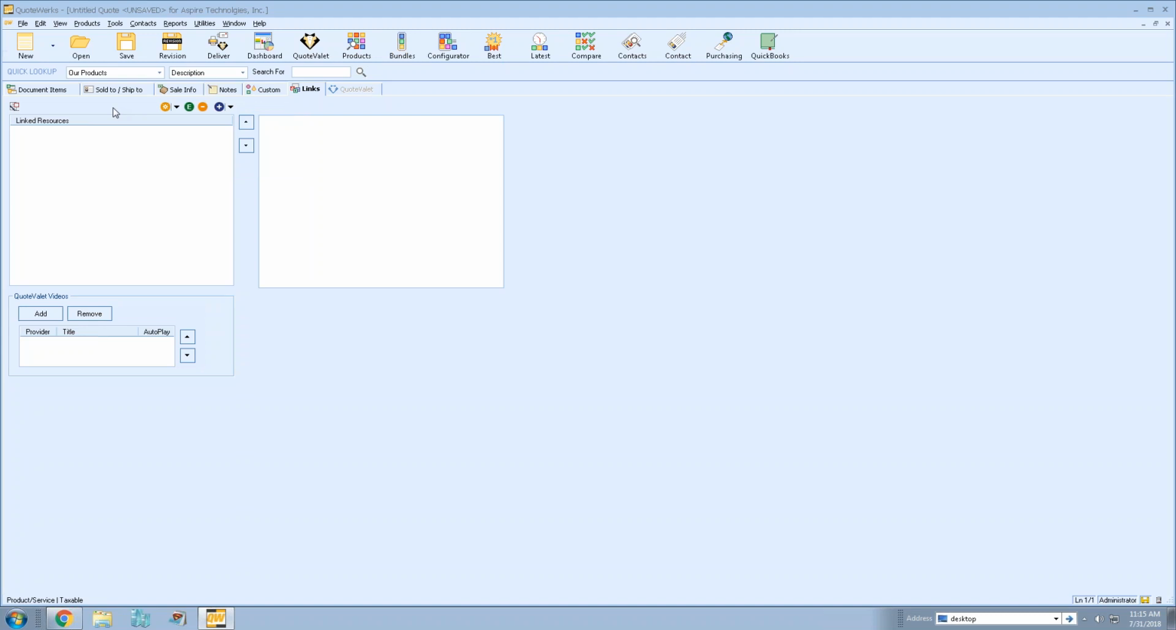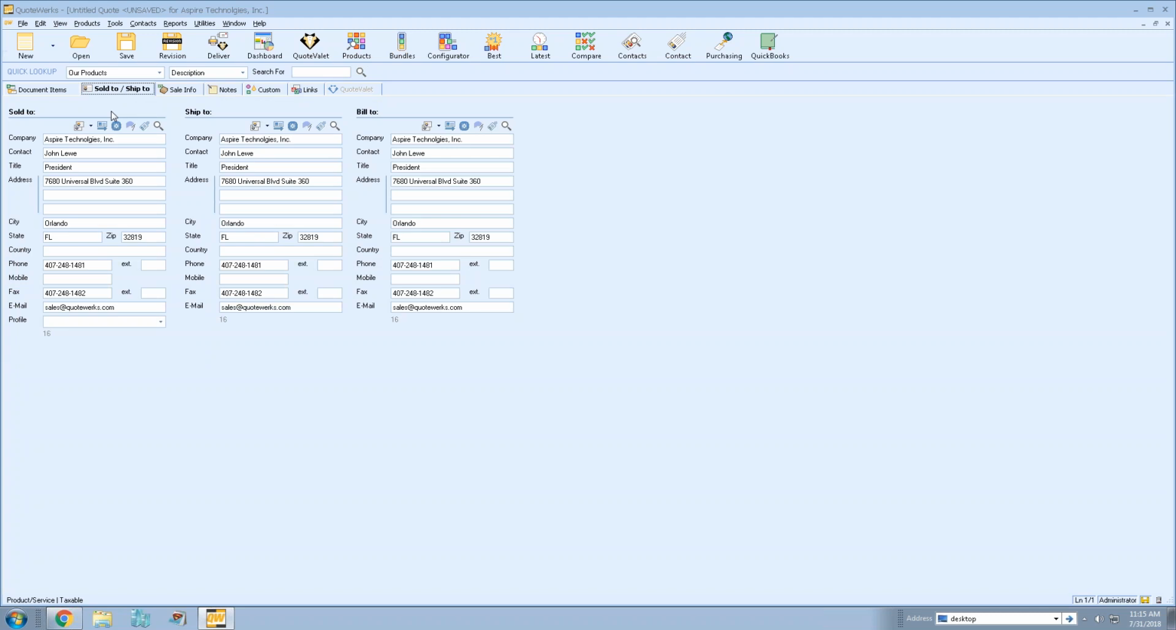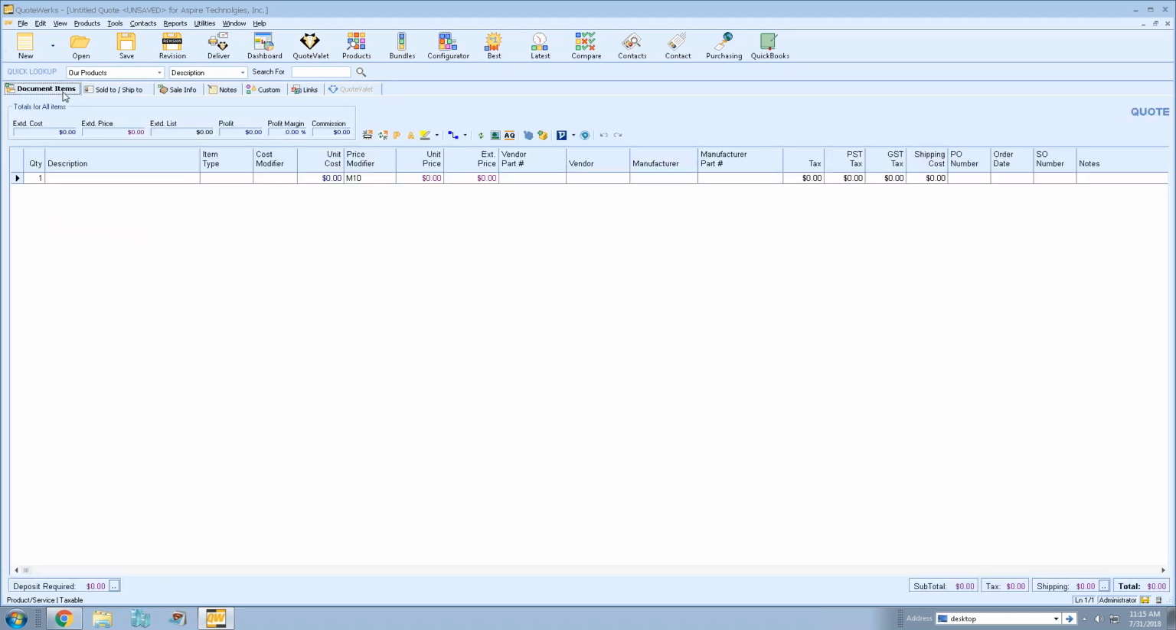So if you have like macros in there for like the company name, dates, and maybe a set contract range and things like that, we can actually pre-fill a lot of that information for you by utilizing those macros. Okay. So we have our contacts. So let's go back to our document items tab and let's start building our document.